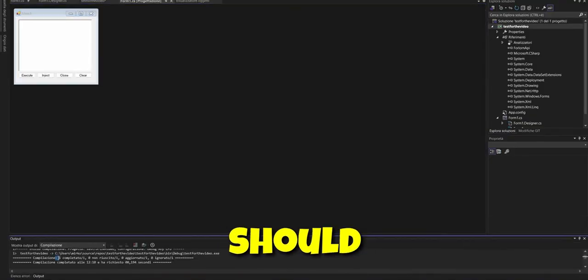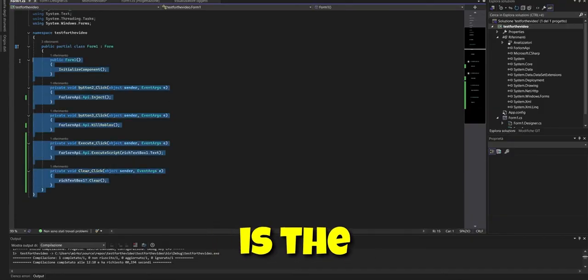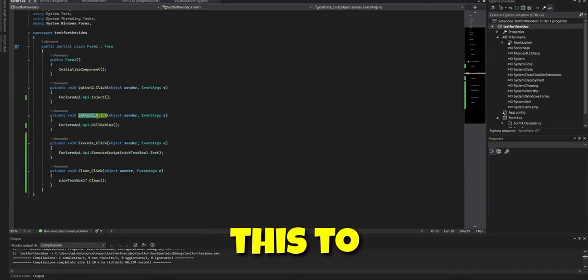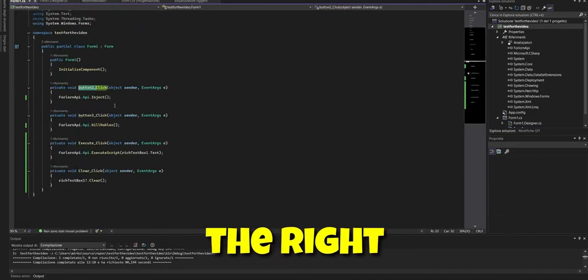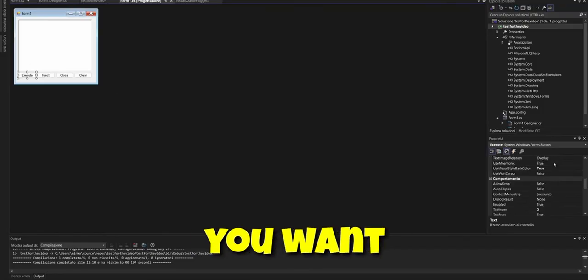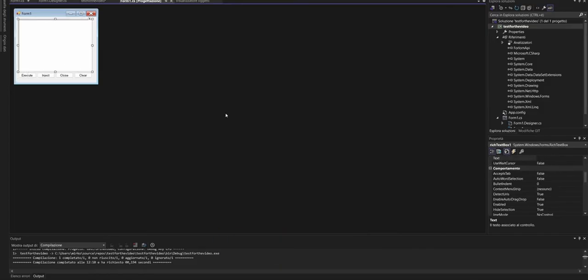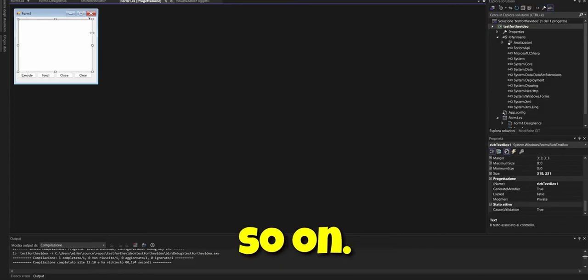And as you can see, it should say completed. If it says not working, make sure you did everything correctly. So make sure all the code like this is the same. Make sure you renamed this to whatever you have. To check the right names, just go here, scroll down, click on something you want to see the name. As you can see, the name is execute. And here is rich text box 1 and so on.